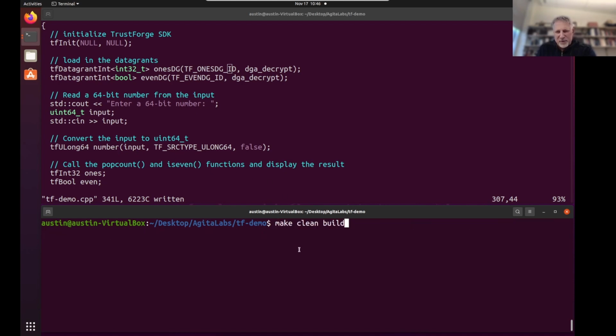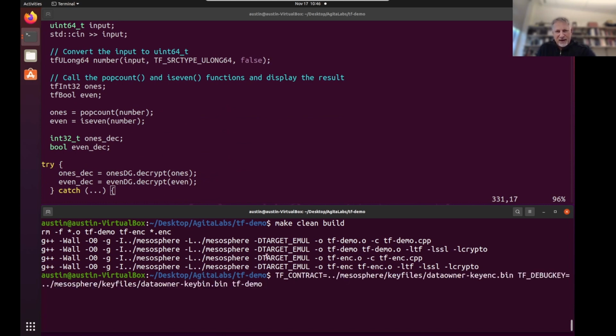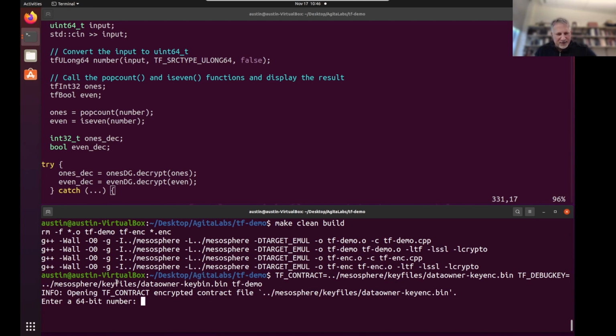And so now I'm going to build this program. And it builds no problem now. Everything seems in order. And now I'm going to run it, and I'm going to specify in the command line here what the contract is. When I run the TrustForge program, it's going to open up the data contract to get access to the encrypted data. It's going to read my input, and it's going to successfully decrypt those values. So it says 43, the value is the hex value, has 4 one bits, so that's 3 for the B here and 1 for the 2, so a total of 4. And the number is false.